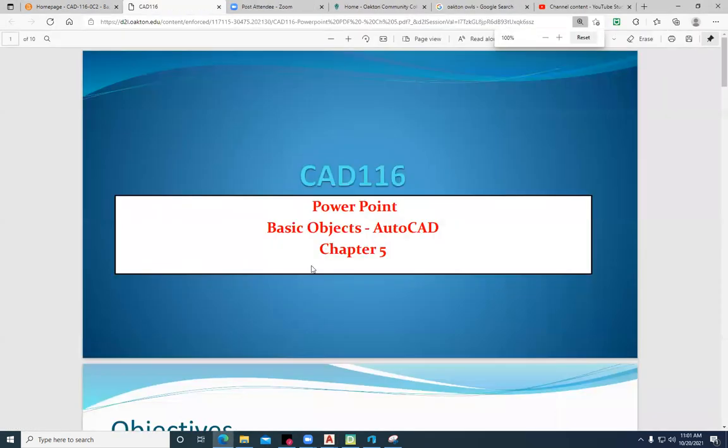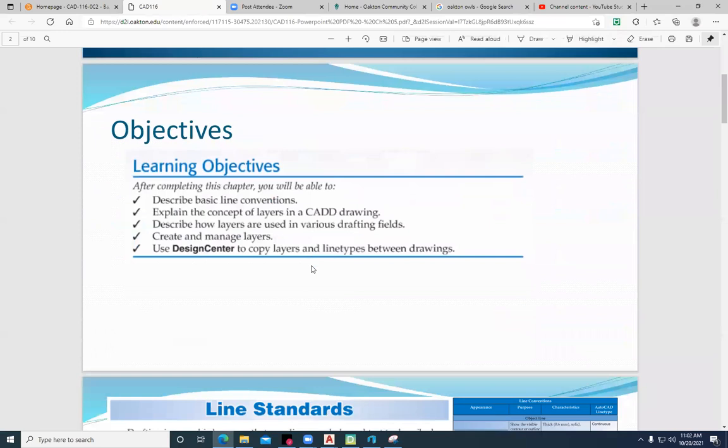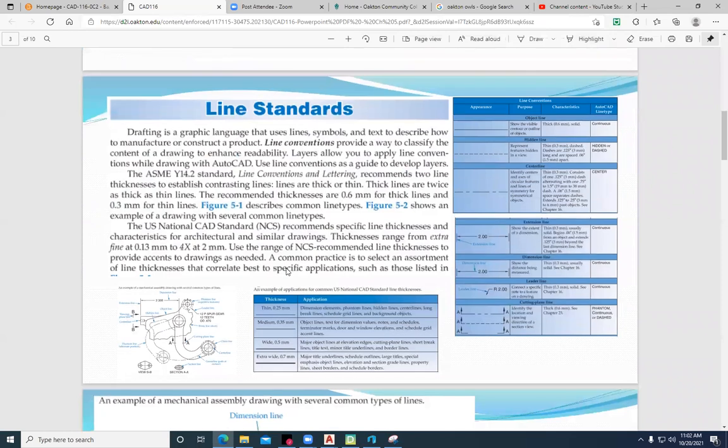Here's the PowerPoint for Chapter 5, Basic Objects. We want to look at basic line conventions, working with layers, how layers are used, how we manage them, and working with design standards. When we talk about design standards, we're talking about line types, line weights, and just basic conventions.